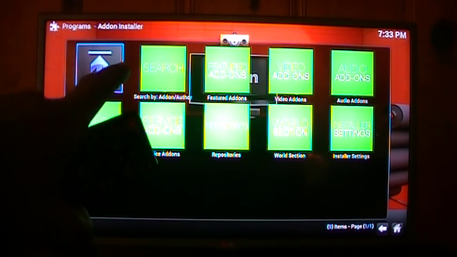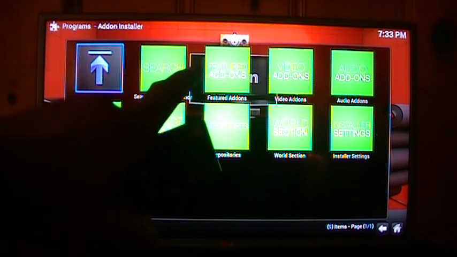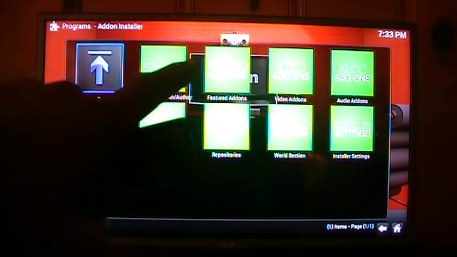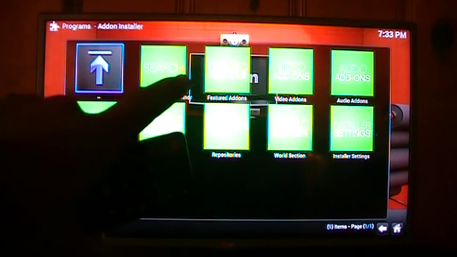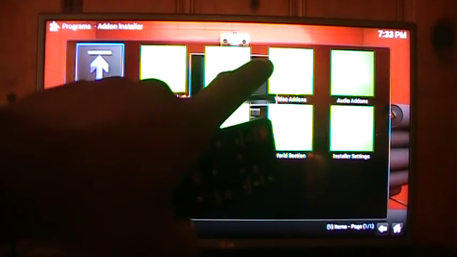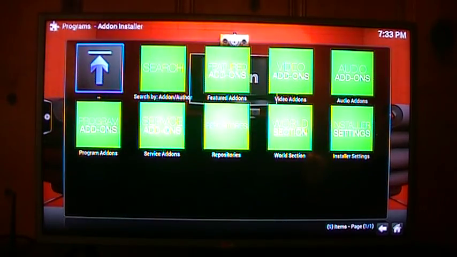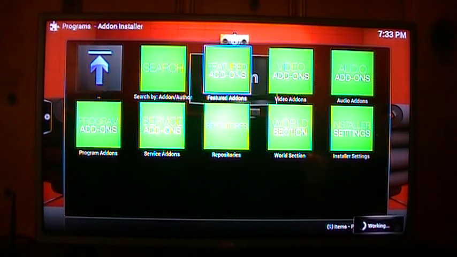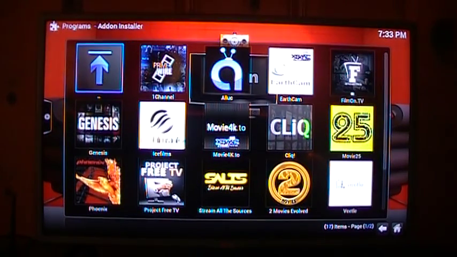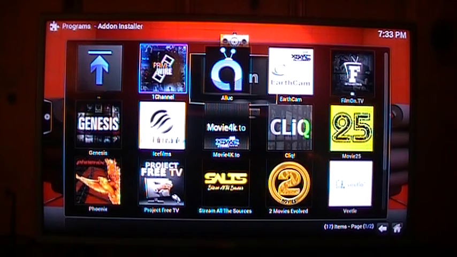search add-ons. You can search if you know exactly what you're looking for. You can go to featured, which is the most popular stuff. Or you can just go to video add-ons, and that's pretty much all the add-ons. This is automatically updated as well. So if something changes, it'll be here. Let's go to featured add-ons. We'll look inside here. This is what people are pretty much using the most, the most popular.